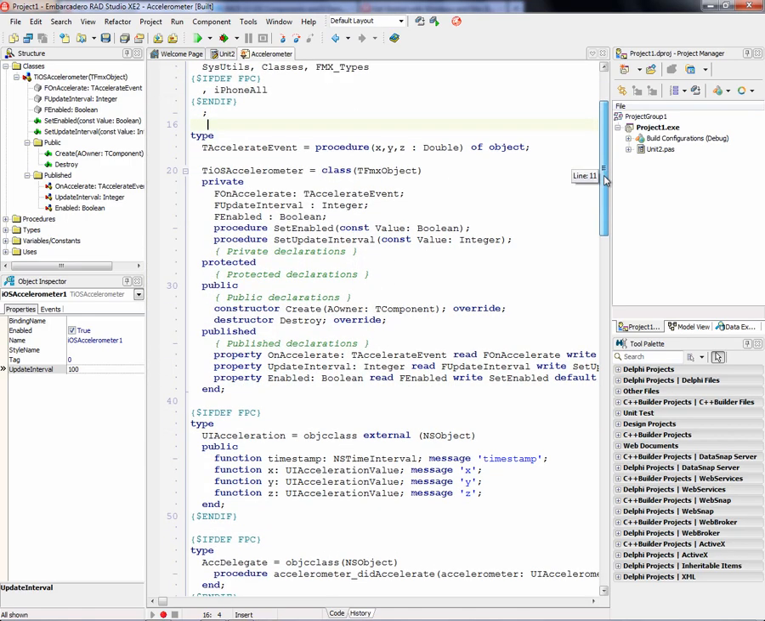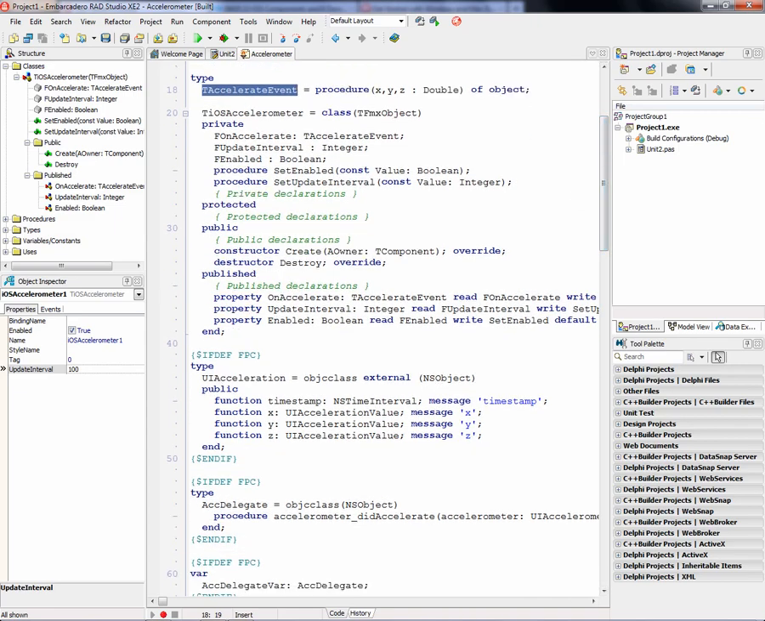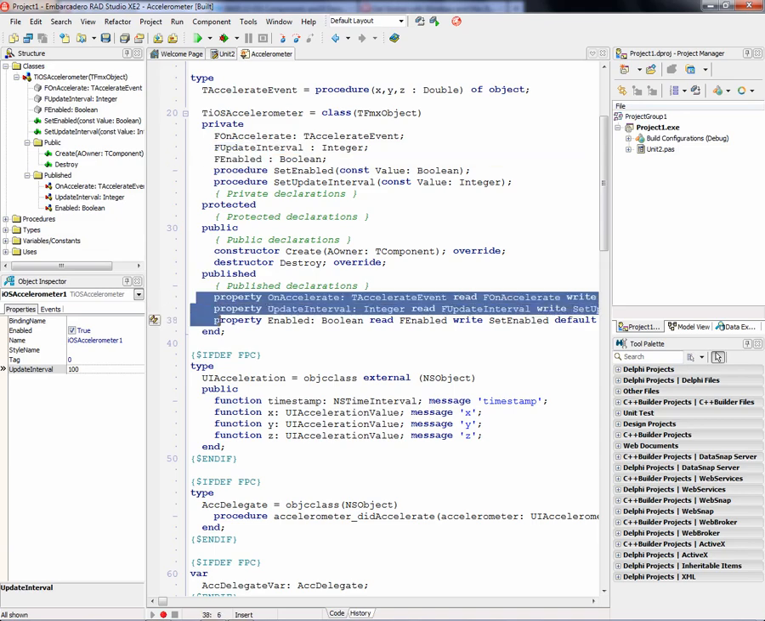Okay, I declare a few things. We have a TAccelerate event that we use then for the OnAccelerate to get our X, Y, and Z components. This is very much like the OnClick event or whatever that you'll see if you look in other FireMonkey units for Delphi. The accelerometer component itself simply surfaces the OnAccelerate. It surfaces the update interval. It has the Enabled property. They're surfaced right here as properties, right?